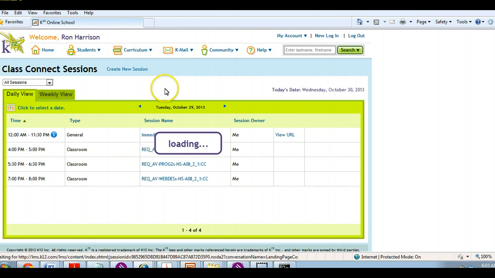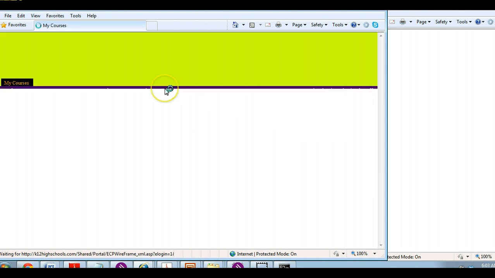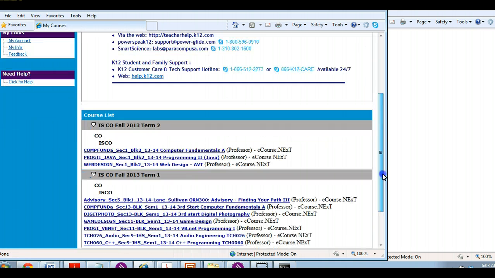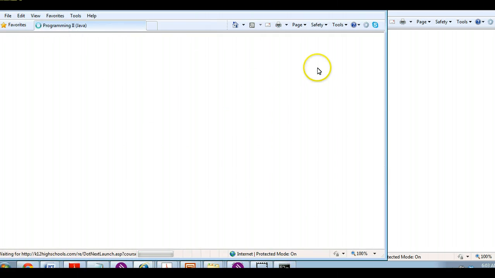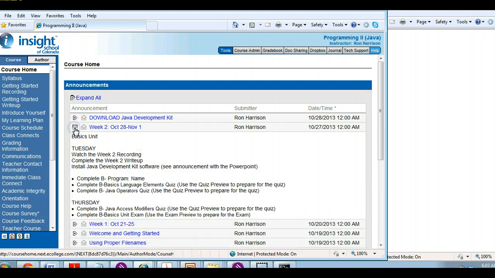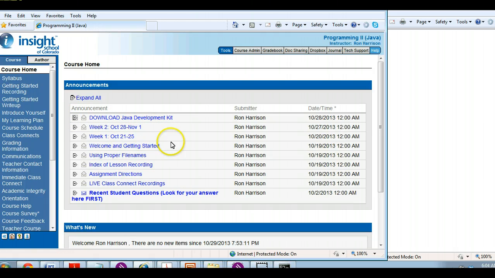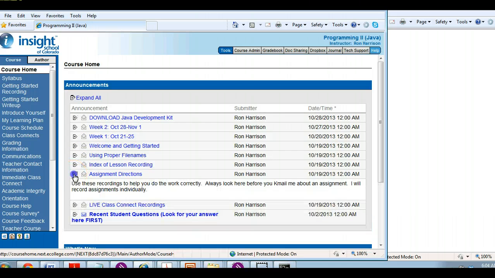I'm going to show you a few things in the course. So jump into programming. And of course there's the week 2 announcement right here. Here's the PowerPoint to download Java that I just showed you. The couple of things I talked about, assignment directions right here, where I'll have recordings for assignment directions.